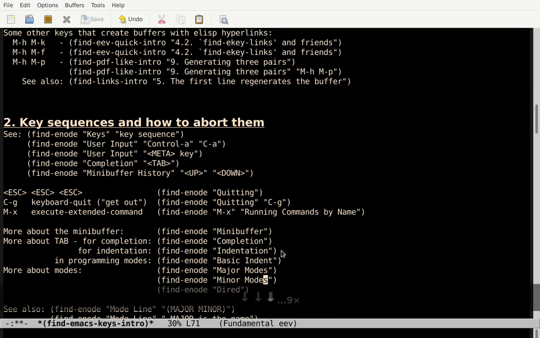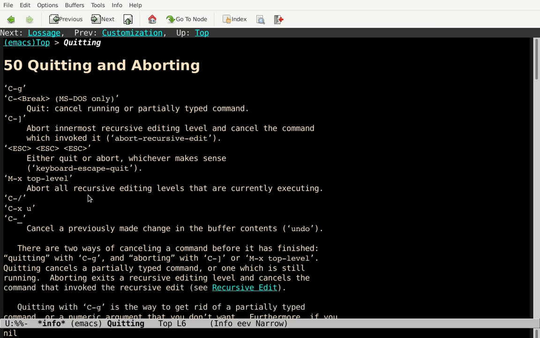So most of the entries about Emacs keys have hyperlinks that point to the Emacs manual. For example, here you will find an explanation of how to quit complex commands. So it explains that if you type a mysterious sequence like this and you don't know how to exit it, you just have to type Ctrl G. Well, whatever.